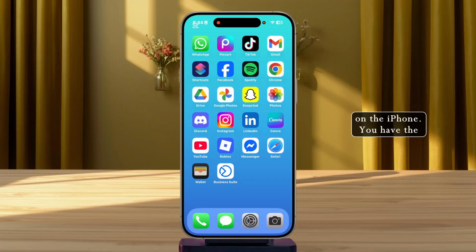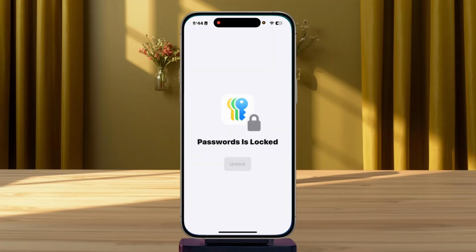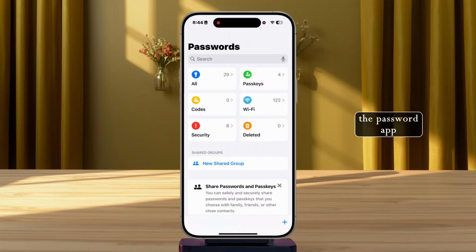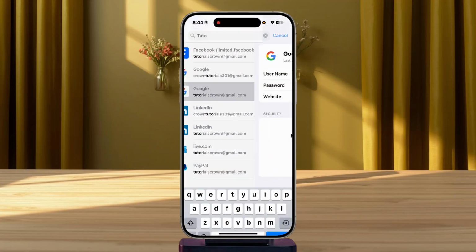First, on the iPhone, you have the Passwords application. Simply you'll have to open that. After you open the Passwords app, you'll get this kind of interface. From here, at the top, in the search field, you'll have to search for the Google account from where your account was created. Now after you find your Google account, simply tap on that.